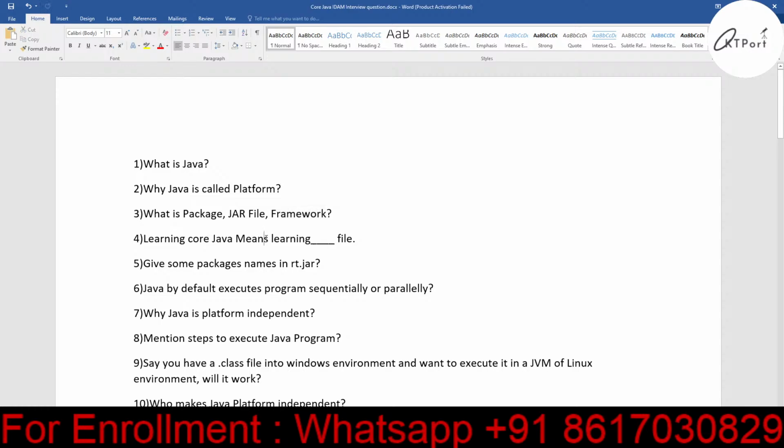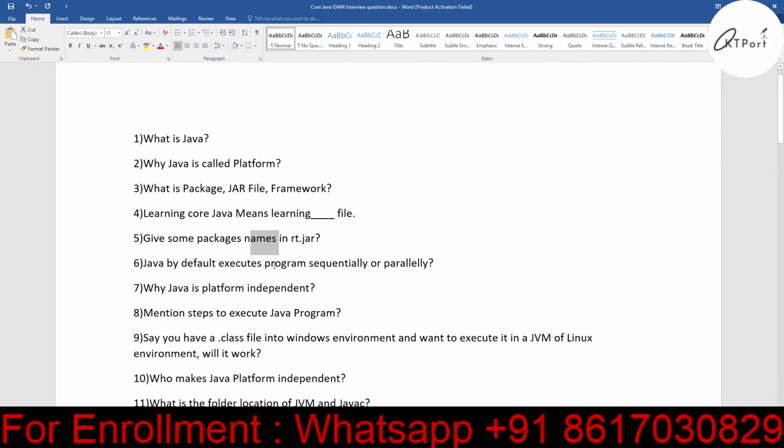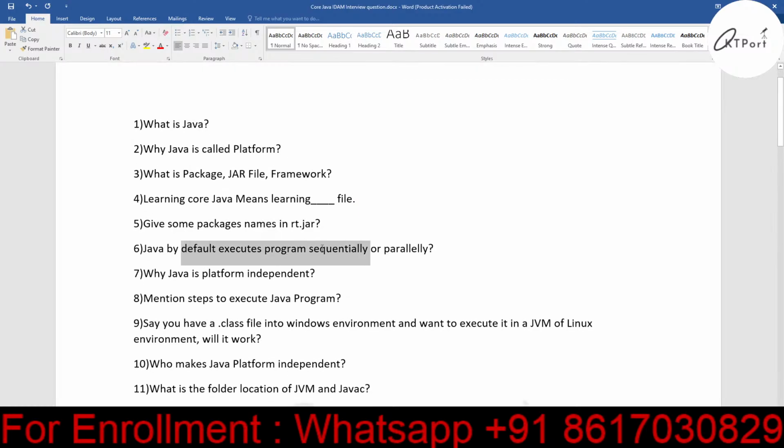Learning core Java means learning the rt.jar file. Give some examples of packages present in rt.jar. For example, io package, net package, util package, applet package, AWT package, RMI package, lang package, math package, etc. Java by default runs a program sequentially. If you want to execute parallelly, you have to enforce the threading concept.